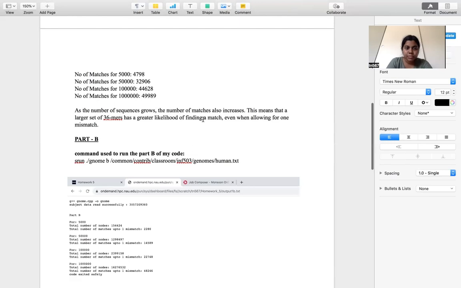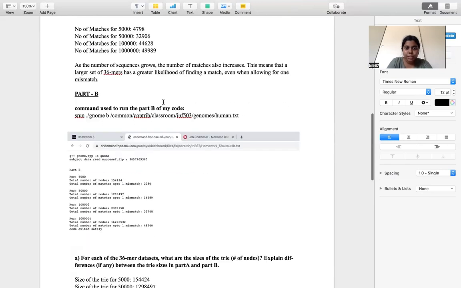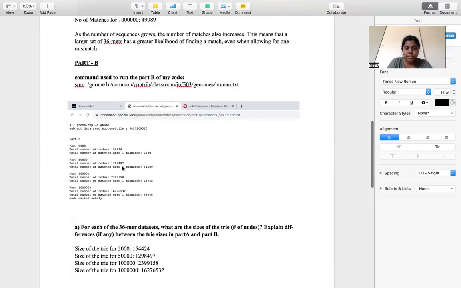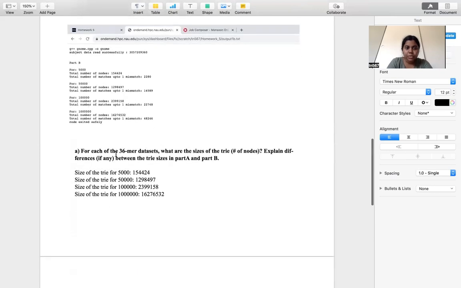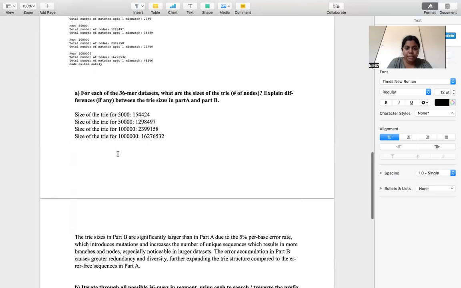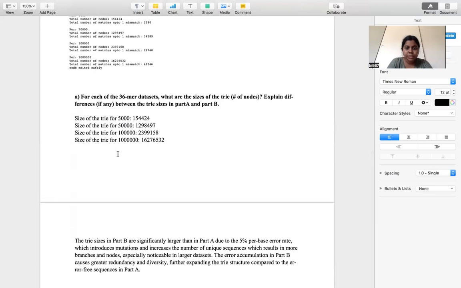This is the command which I have used to run part B of my code. These are the results which I have obtained after running part B. Here in part B, we have introduced a 5% per base error rate. So size of the trie for 5000 sequences is 154424. Size of the trie for 50K is 1298497. Size of the trie for 100K is 2399158. Size of the trie for 1 million is 16276532.